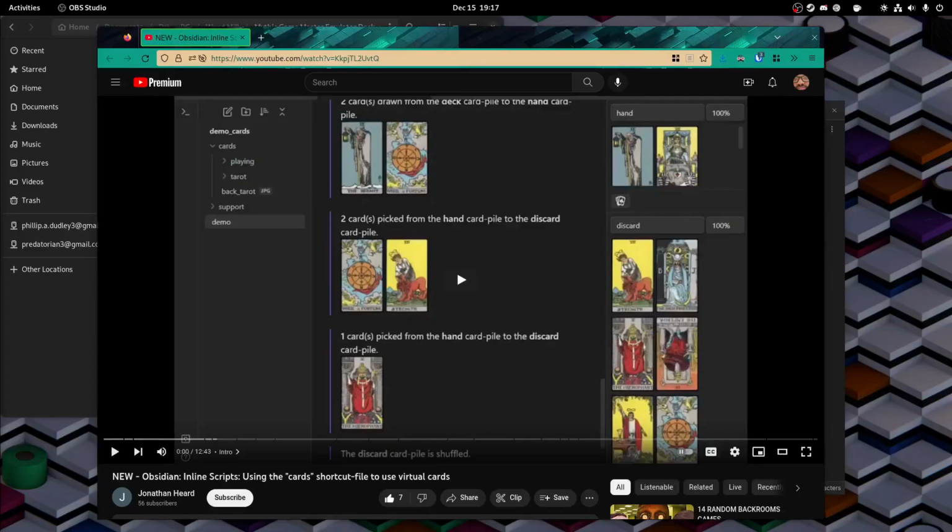Hello, I'm going to demonstrate how to use the Obsidian Community Plugin Inline Scripts and show off its card capabilities.